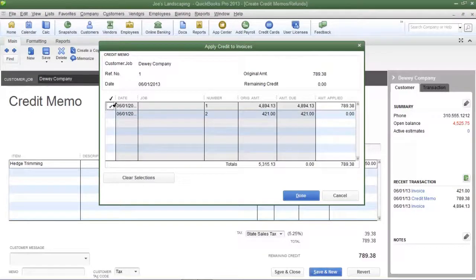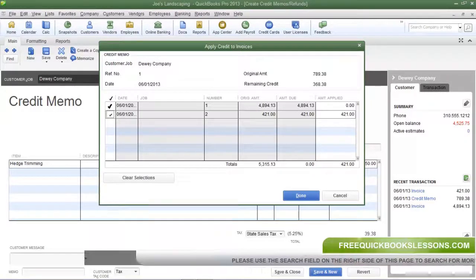Now if I place a check mark next to the invoice for $4,894, the customer will simply have to pay the balance for this invoice. There's another invoice here for $421. If I select this invoice first, then $421 will be subtracted from the credit amount of $789, and the remaining credit can be used towards this invoice of $4,894. So I'm going to select that one also.